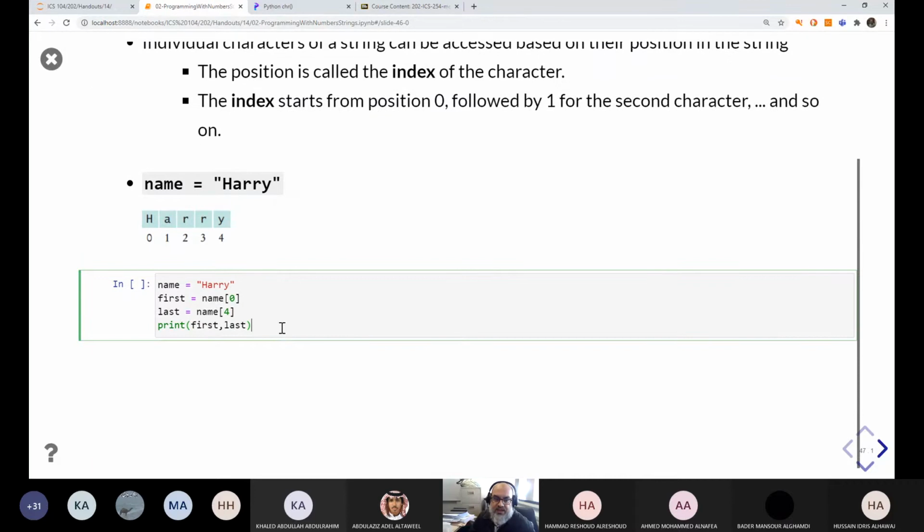So what will be printed in this case? On the chat, what will be printed?